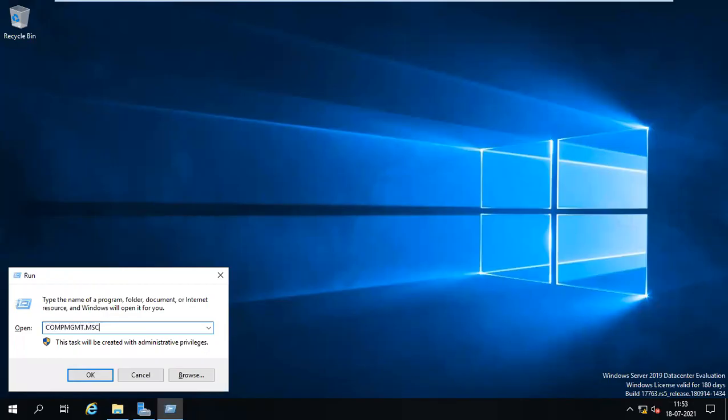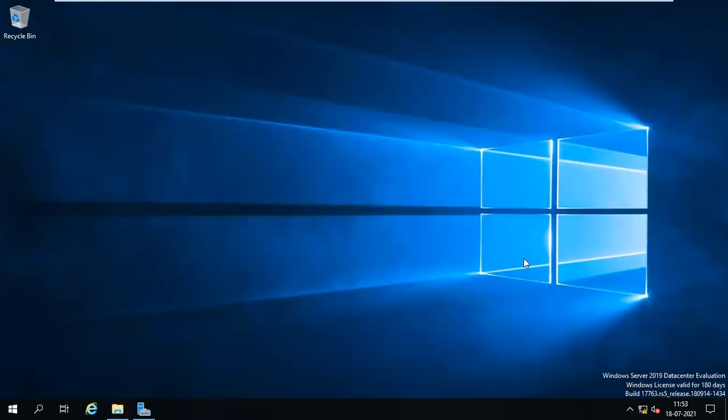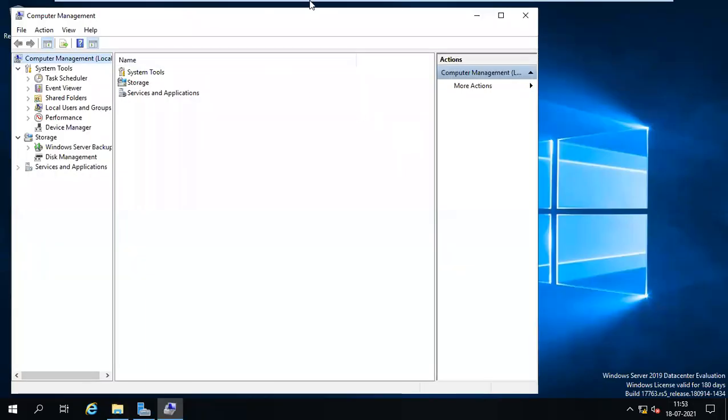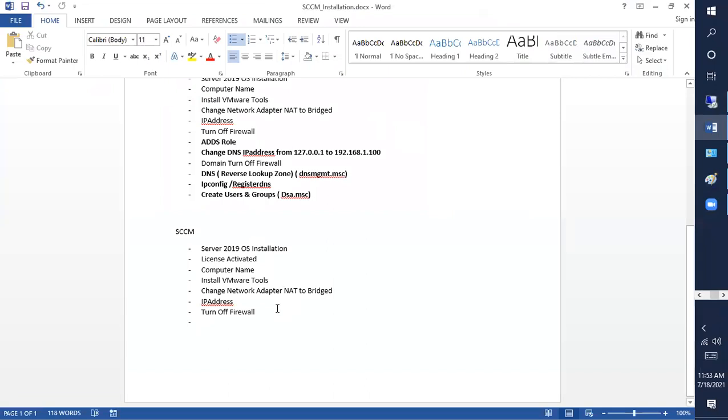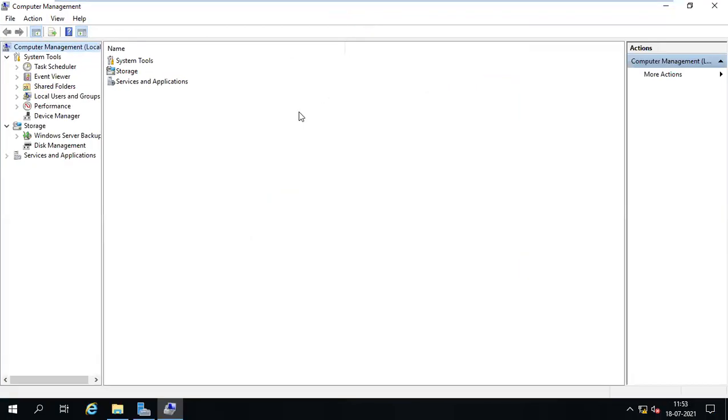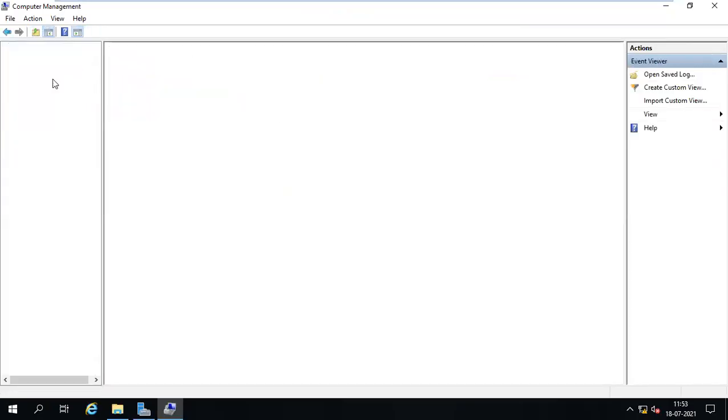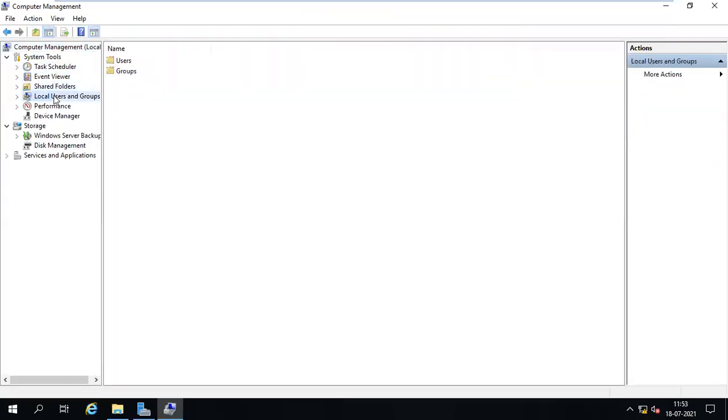compmgmt.msc. This is one big important shortcut you need to remember. Component management. Open compmgmt.msc. You will find all the important shortcuts in here: task scheduler, event viewer, shared files, local users and groups, performance monitor, device manager, what drivers are there. In one shortcut you will find disk management, which is important.